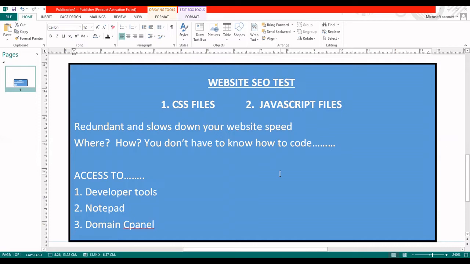You don't have to worry at all. The reason being that you don't have to know coding before you get rid of your redundant files, CSS and JavaScript. You need three things to proceed. You need to have access to your developer tools. You need to grab your notepad, and you must have access to your domain Cpanel. These three are necessary for you to get rid of these files.